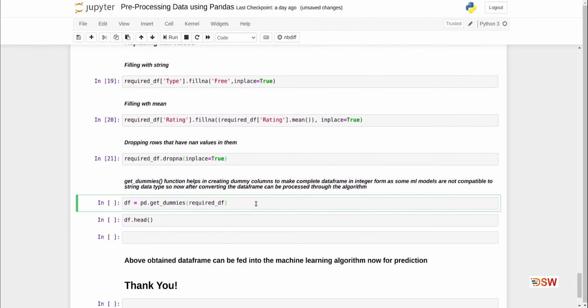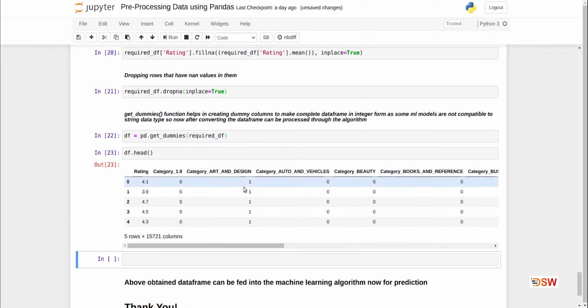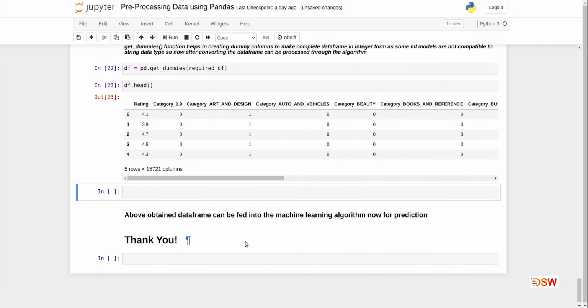Now the last step left in pre-processing is converting the data frame entries into integer format, as some ML model algorithms do not work on string entries, so we will use get_dummies for the same. It creates dummy columns to convert each column into integer format. That's it for today. You have seen different techniques which can be used in pre-processing of data.